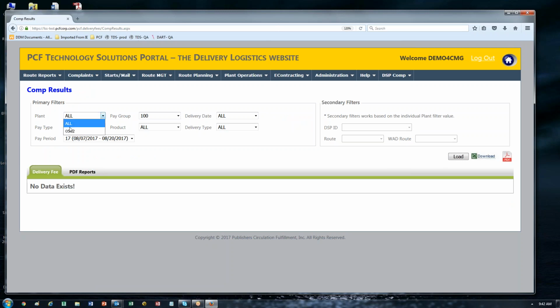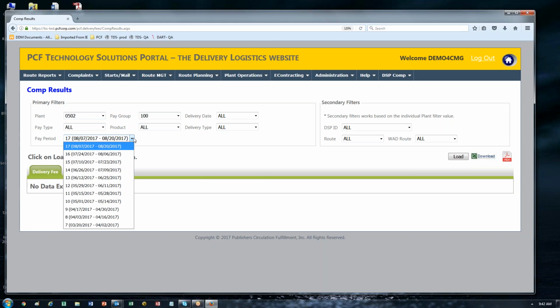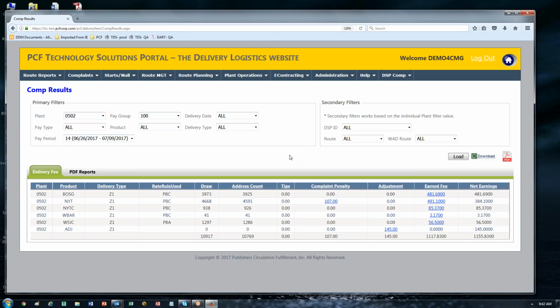Now, once the page comes up, again, you have your normal filters. You do have to select the plant. Again, if a manager or distributor has more than one plant, they can only pull up one plant's data at a time. You actually want to select the payroll period. Again, we're going to pull up that payroll period where we had some data. And you do have secondary filters here. Right now, everything's set to all, so I pulled up data in this report down here for all routes. I can actually pull up individual people or individual routes or WOD routes as needed.